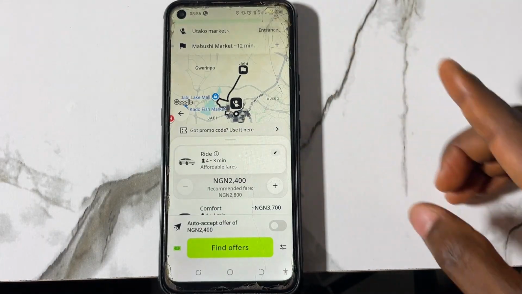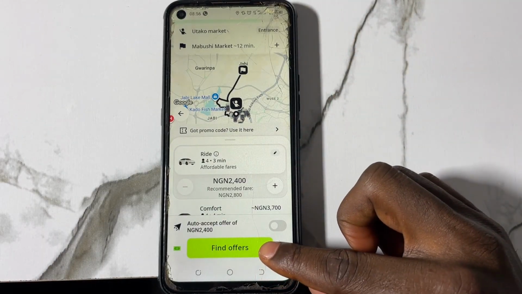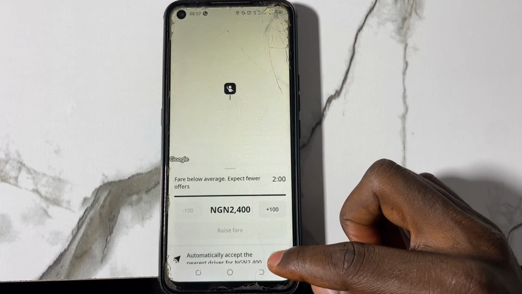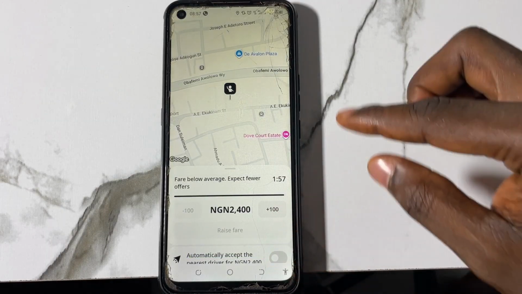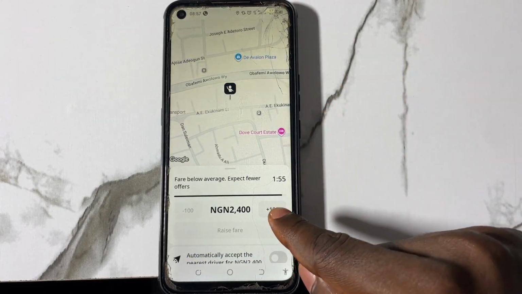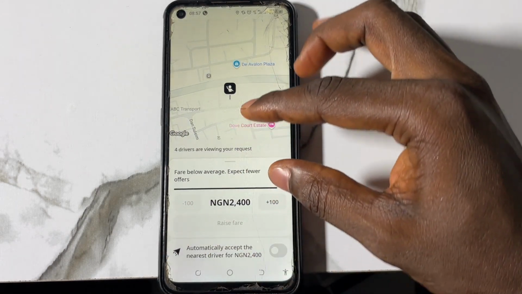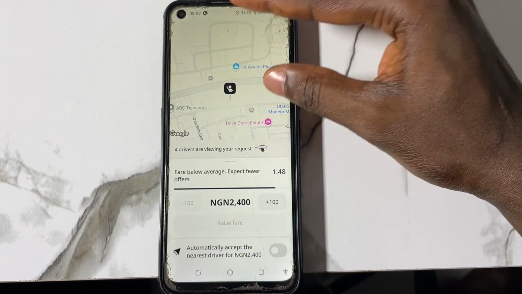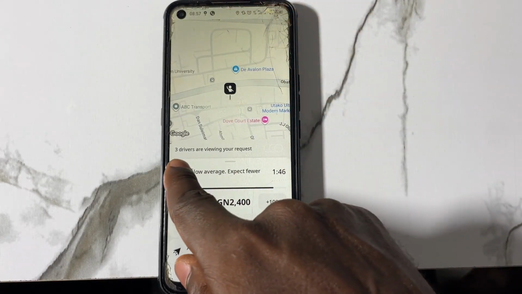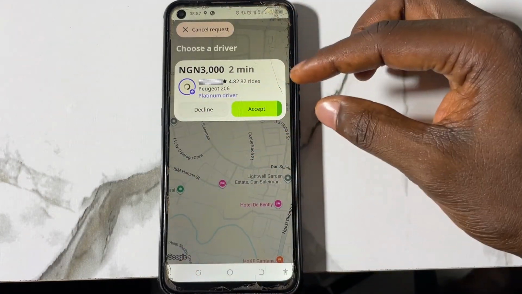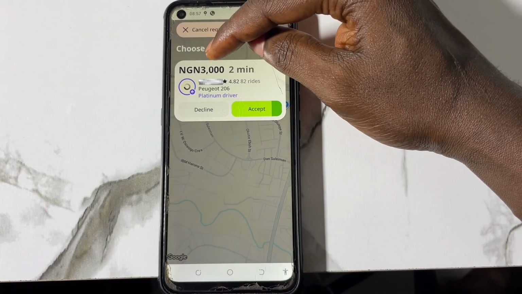Now watch and see. So I'll come here and tap on this find offers. If I tap on this find offers, you can see here is a countdown timer for my offer to expire. So the Indrive app is actually looking for drivers. You can see right now 4 drivers are viewing. Look at that, now somebody has given me a 3,000 naira offer.